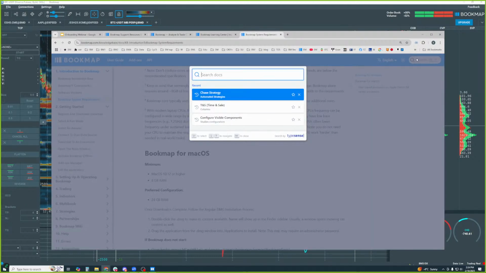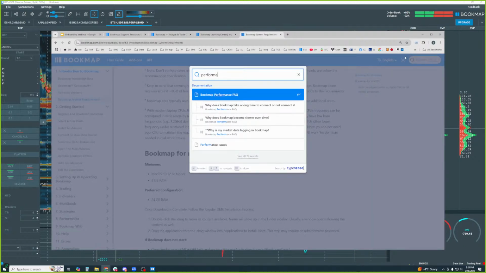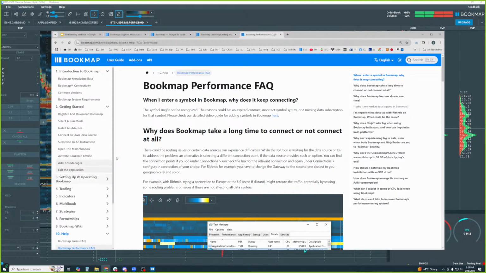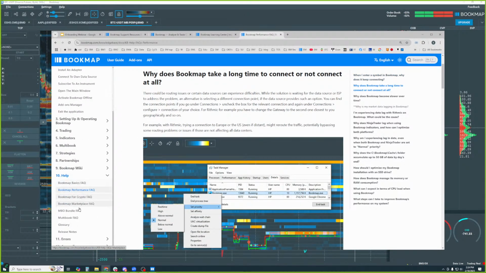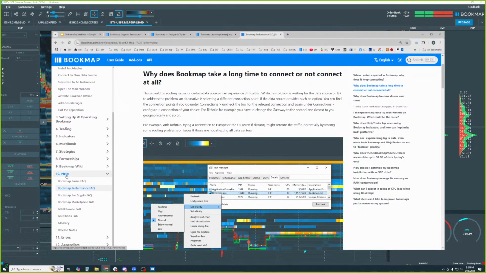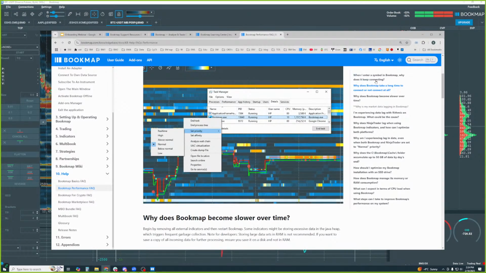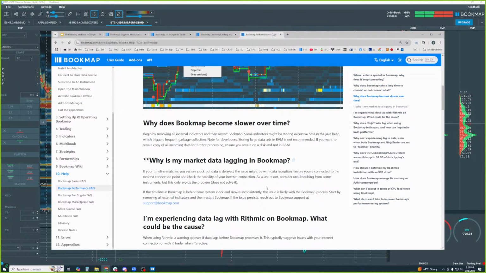Well, we'll just do a search in here for performance FAQs. There we go. That'll take you into the help section down here. It's under number 10, performance FAQs. You can see the list over here that indexes what's in this page. That should help you.